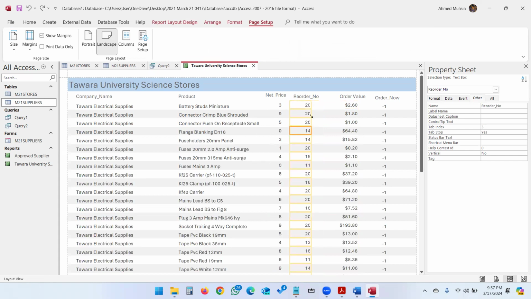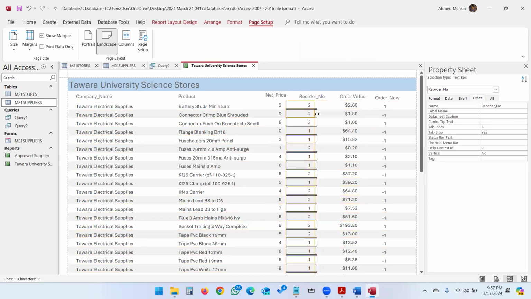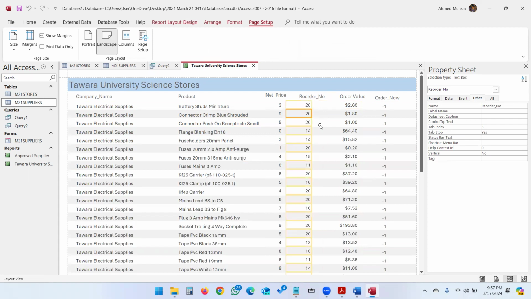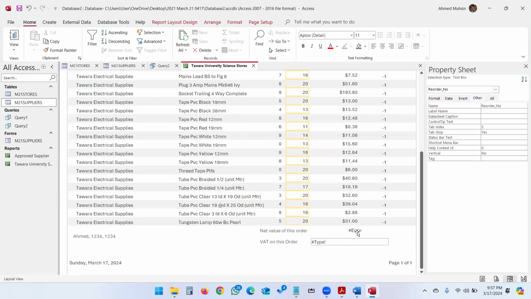Control Z. Let's pull it this way. Seems to be a bit of a problem over here. Let's pull this somewhere. Now it's properly visible. Okay, right. So let's go to the bottom and you can see over here there are two problems that we are facing. Let's see what went wrong over here.